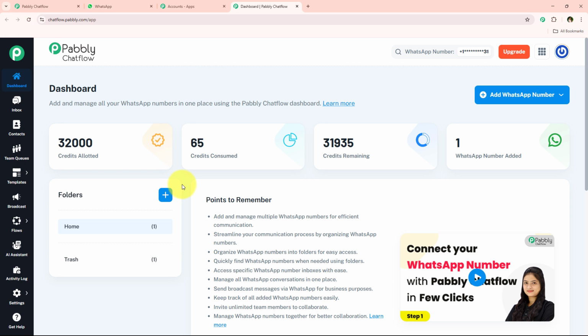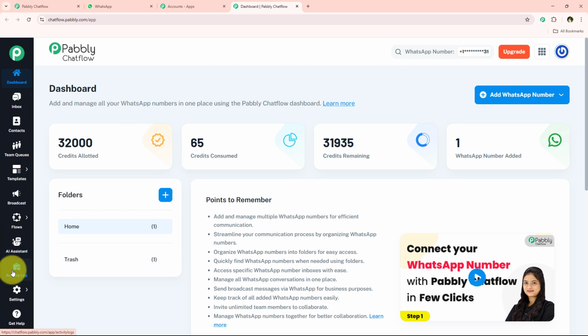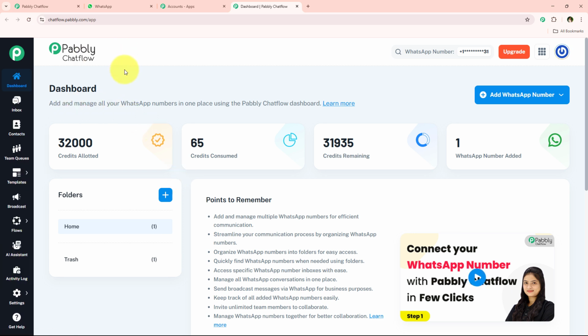So to create a WhatsApp chatbot, I'm just going to go towards the left side bar of my Pabbly Chatflow account. And over here you're going to see all the features offered by Pabbly Chatflow. So if you want to learn about any of these features in detail, a video tutorial dedicated towards each of these features has been attached in the description box below. You can check it out. Today this video is only going to focus on how to create a WhatsApp chatbot.